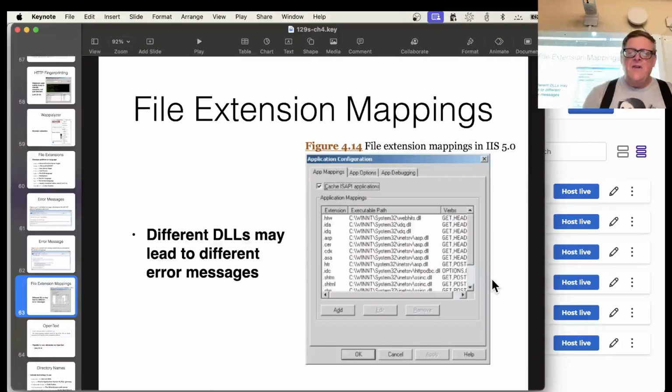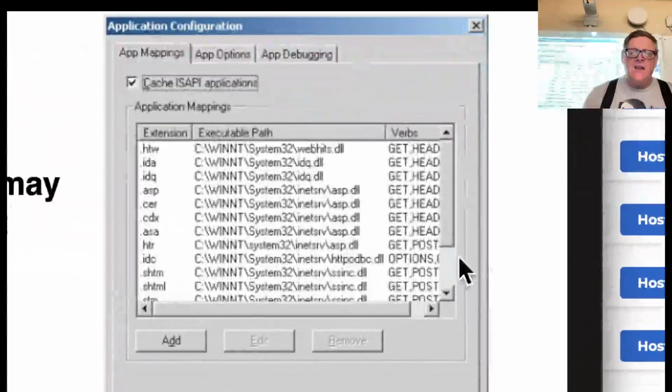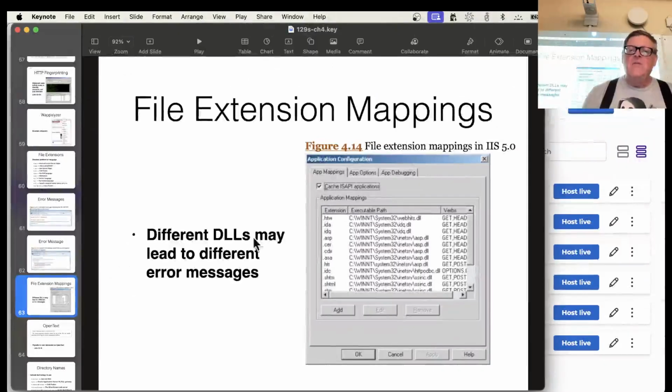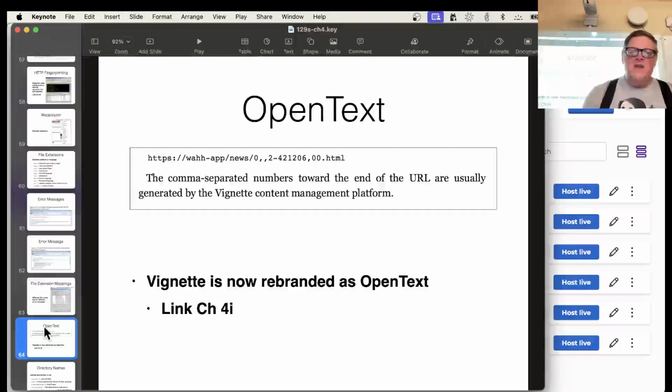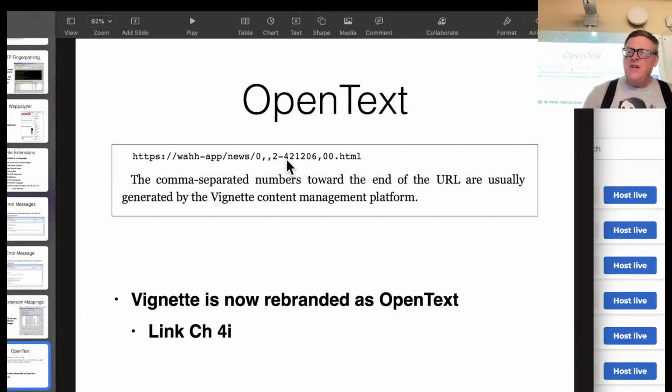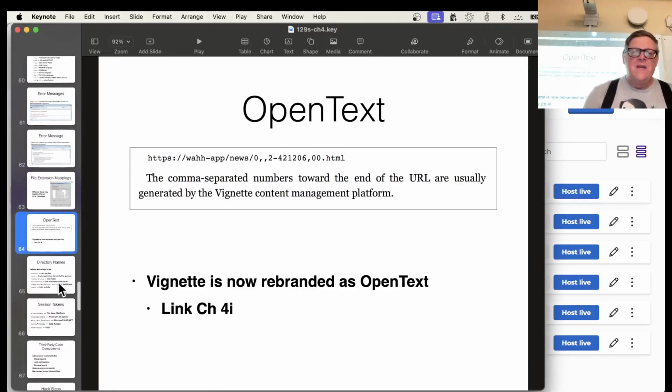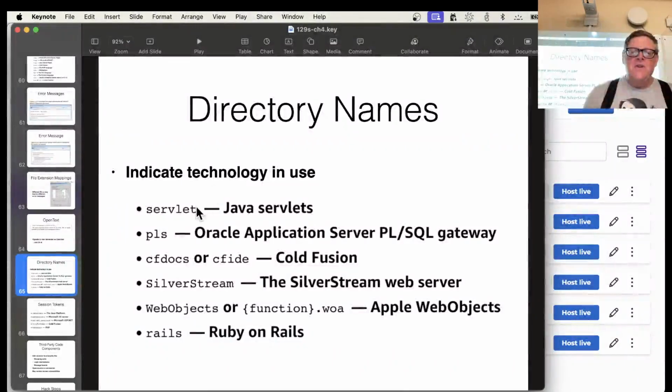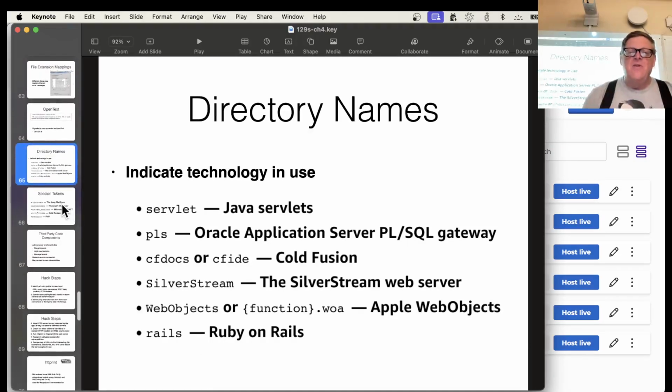You can see the file extension mappings in IIS, how different extensions will go and be interpreted different ways. So different libraries may lead to different error messages. A subtlety, here's OpenText. OpenText has URLs that have these commas in them, which is kind of screwy. That's another web technology. Here's some directory names: Java servlets, Oracle files, ColdFusion, Apple WebObjects, Ruby on Rails, the sort of thing you'll find in names of directories.